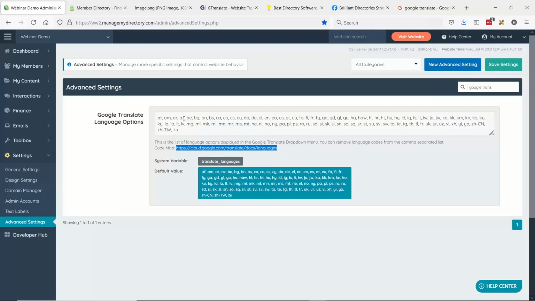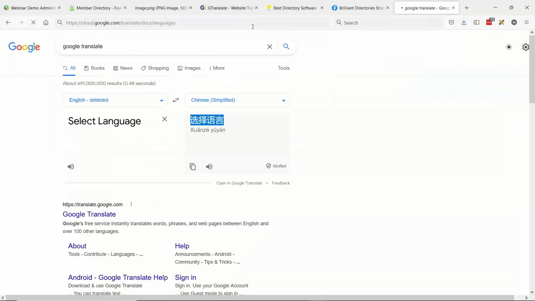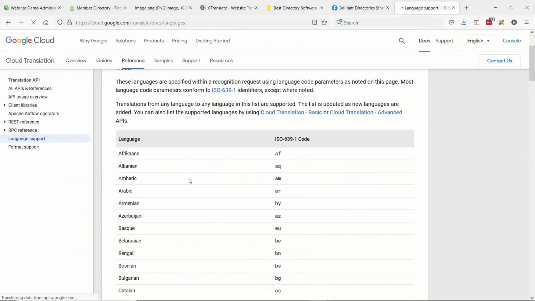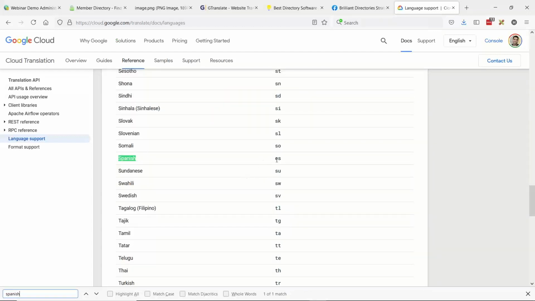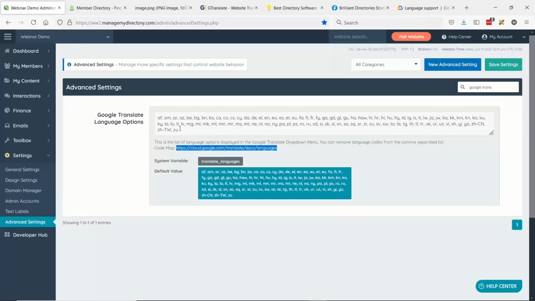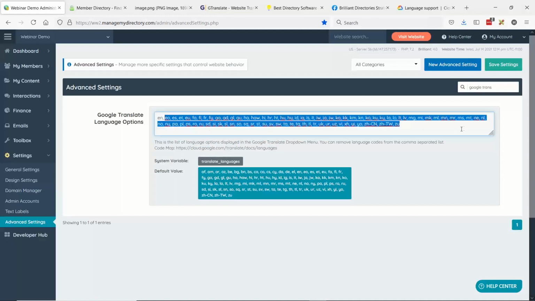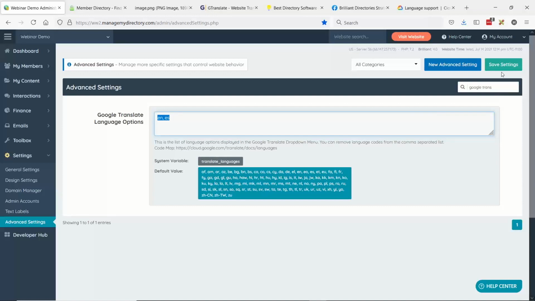And it's hard to see, but there is a link here. If you're wondering what the two-letter combinations stand for, there is a link here that takes you to Google's Translate languages. Let me just go there here. And you can see what languages the two-letter combinations correspond to. So if we want Spanish, it's ES. So I'll just do English and Spanish. I know English is EN and Spanish is ES. So we'll just put these two and save the changes.